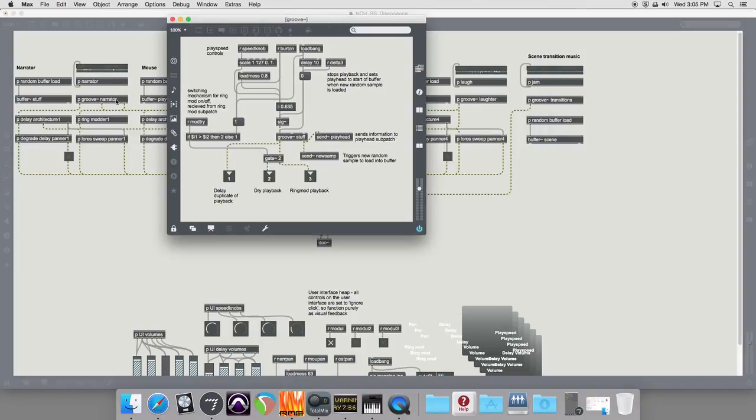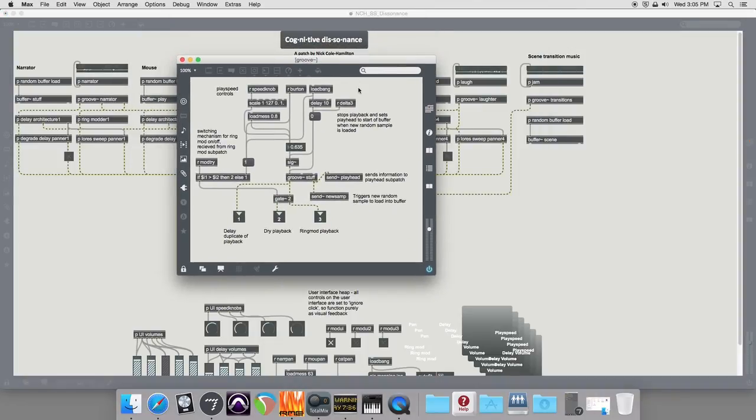So then we have the groove object here. Now here, this is controlling the playback speed. We'll look at the controls in a moment. You can see typically the narrator is set to 0.8, so he's set to just a little bit below standard playback, and it's to make his voice a little bit lower, a little bit deeper. Now you can see out of the groove we have a delay duplicate of playback. So the sample which is being delayed is not the main sample, it's a copy of it.